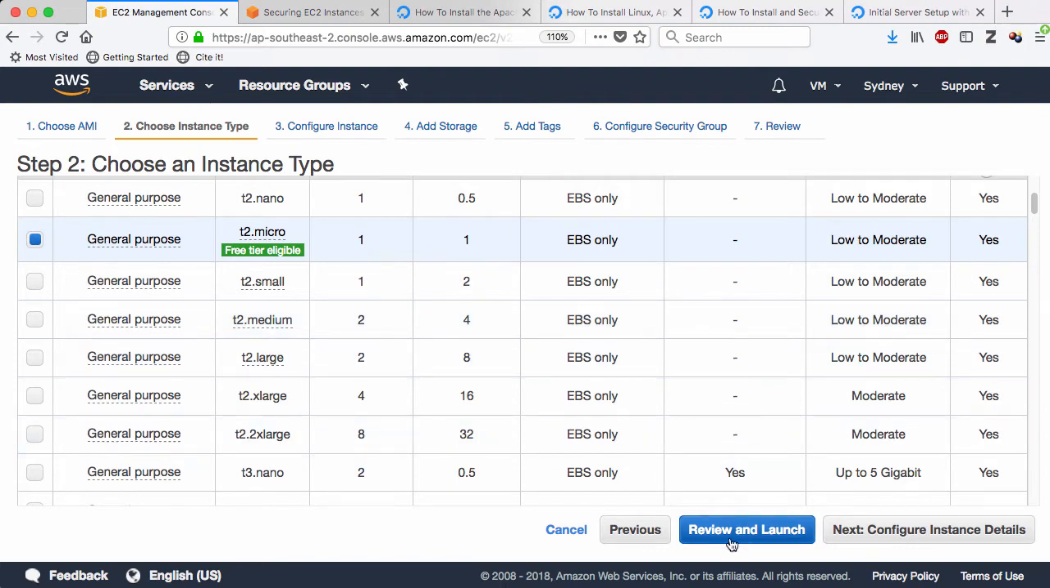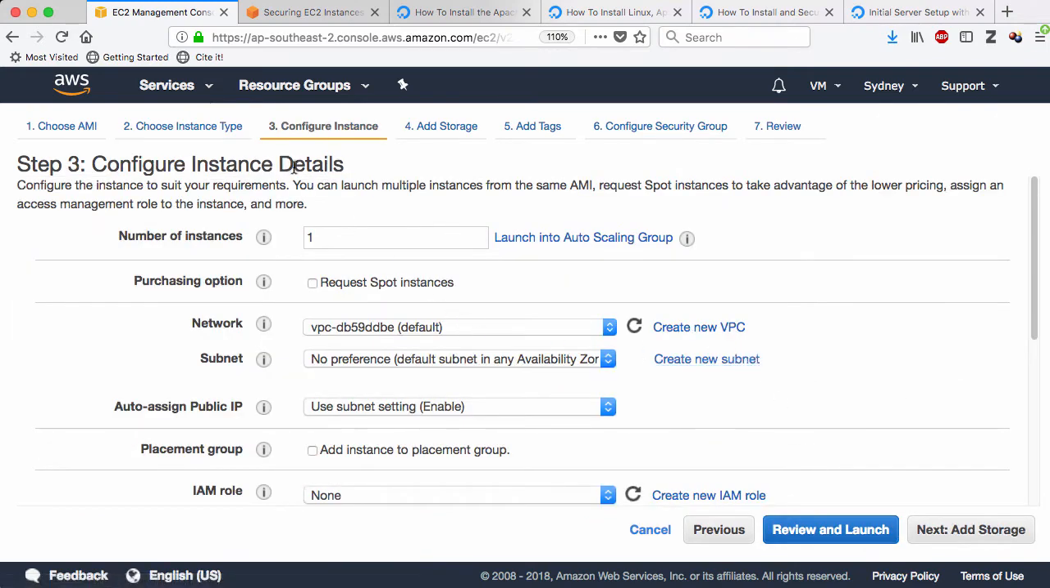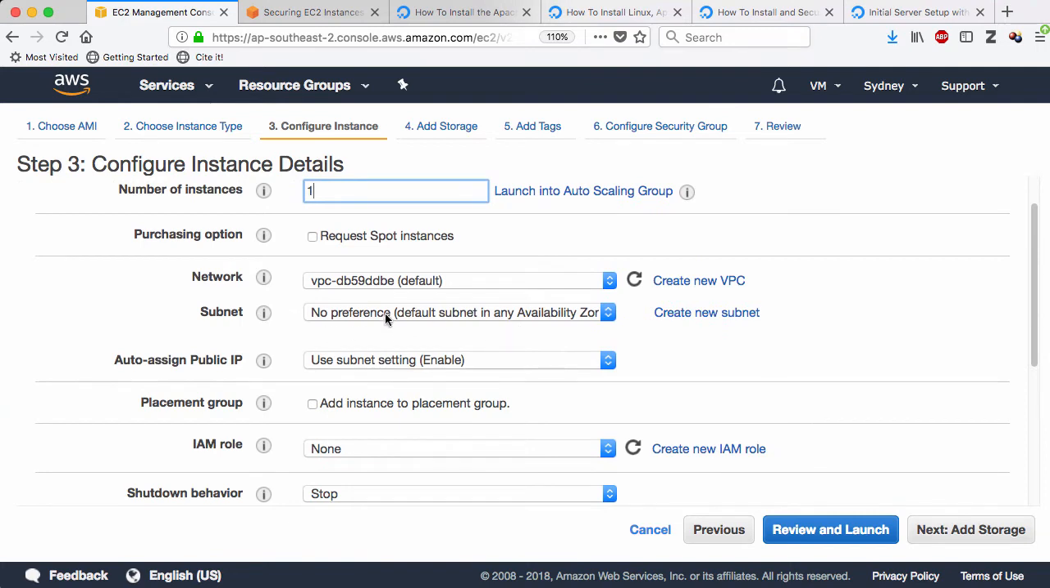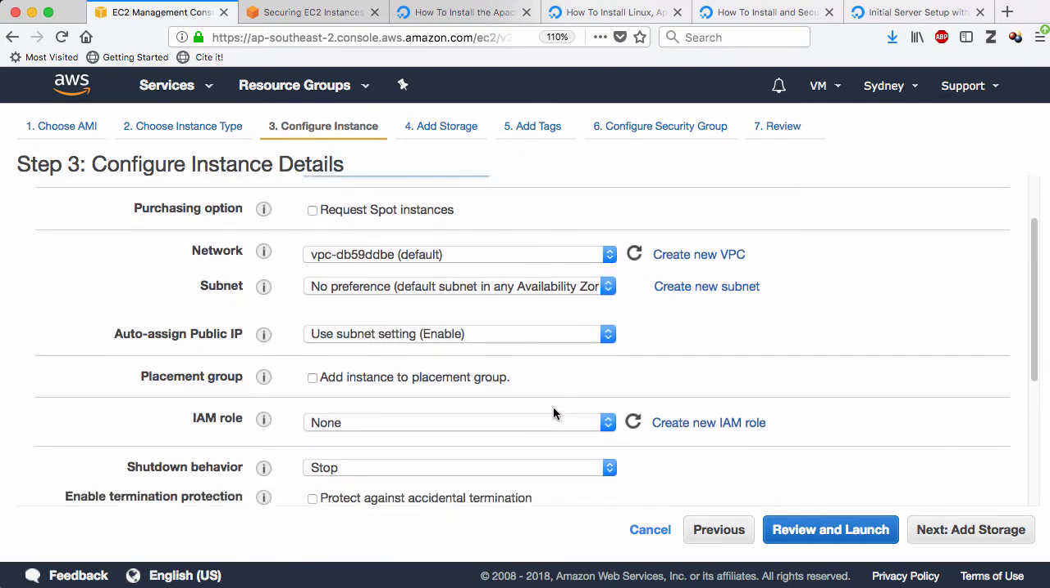Okay, so we could jump to review and launch at this point, but we may have other configuration that we want to do. So we can configure the instances, and this might be where we say we want to have 20 instances launched at once with the same specifications, but we'll switch that back to 1. This is also where you can say what subnets that your systems will work on and how they will interact with each other, and you might have IP preferences as well.